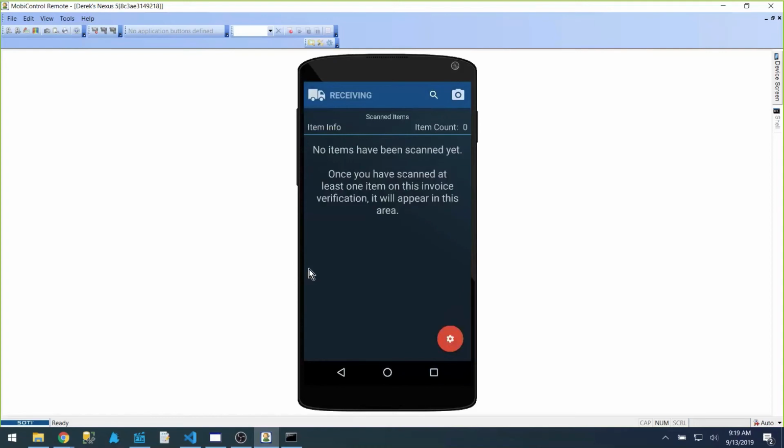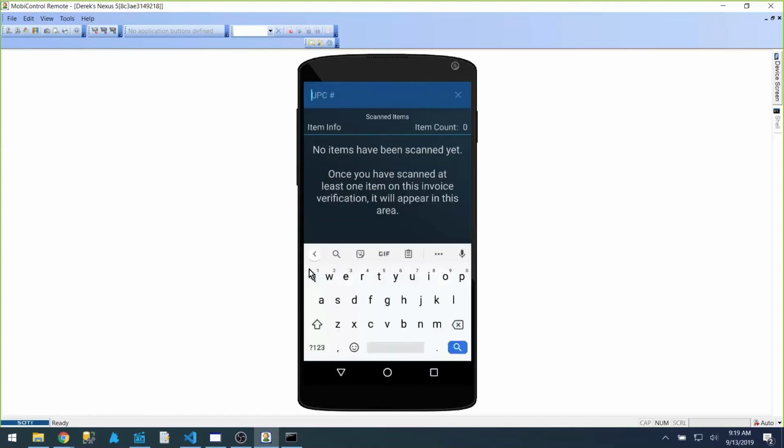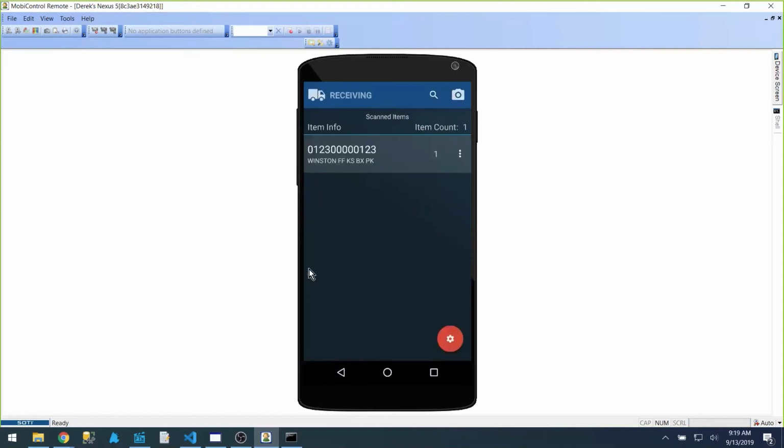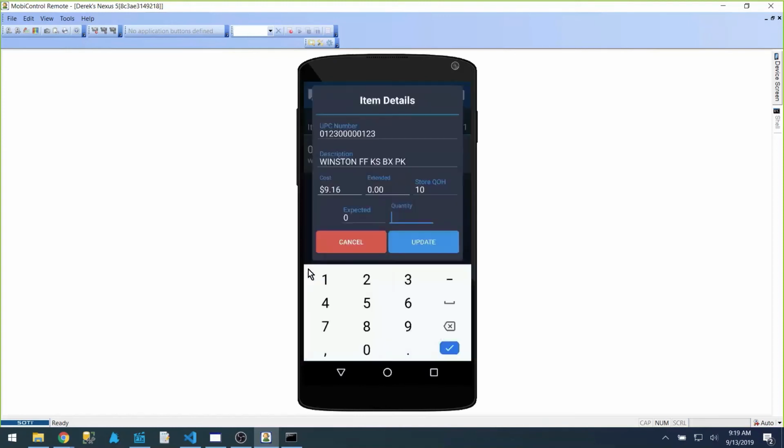At this screen, you can do exactly like in the other modules. You can scan with the Bluetooth scanner, you can scan using the camera, or you can manually enter in your item. If you need to edit something after you've entered in the quantity, you can either look that item back up or just simply swipe and then edit. And that will allow you to edit that.